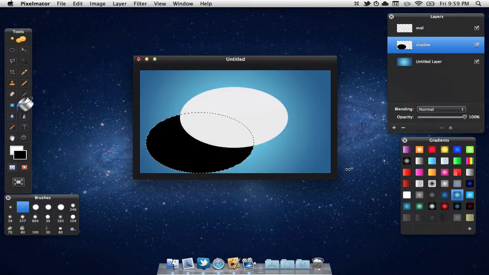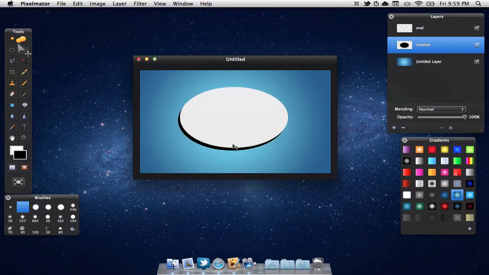Then we are going to deselect by hitting Command D, and now we can move the shadow to anywhere we want around the oval. As we can see, we can put it on the bottom left, bottom right, the top, or anywhere you'd really like.